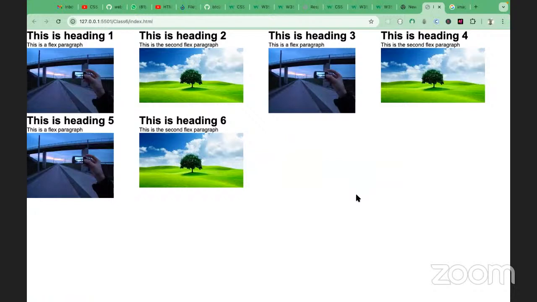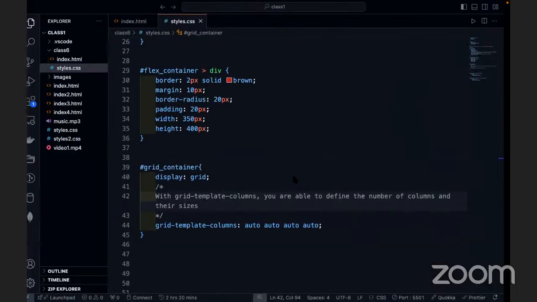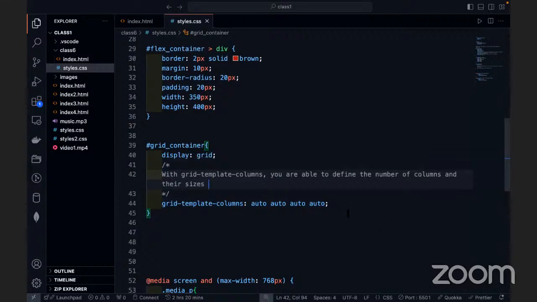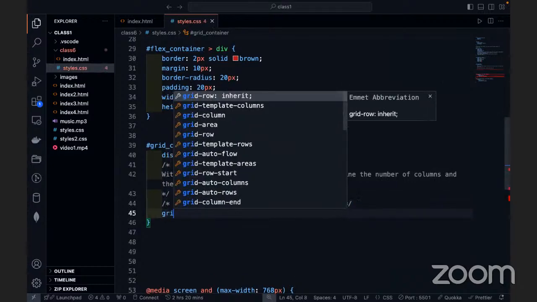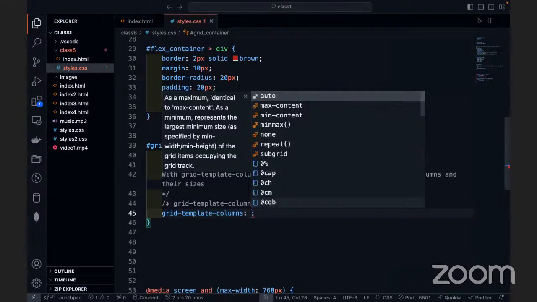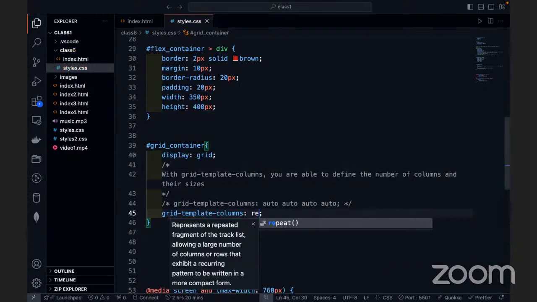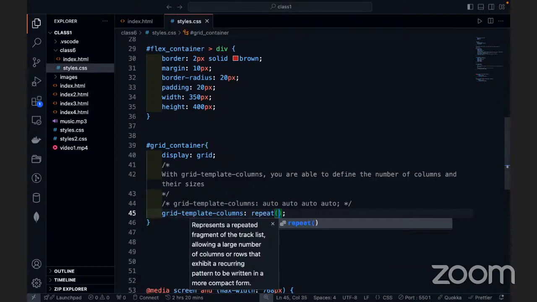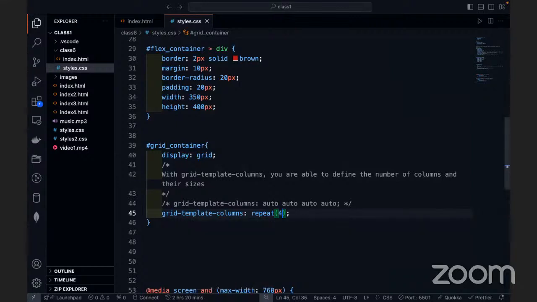But the question is, if you want to have, let's say, 8 columns, are you going to keep typing auto, auto, auto, into 8 places? There's actually a shortcut. We are still talking about grid template columns. You can say repeat. Inside the repeat, the question is how many columns? Maybe 4 columns. How do you want it? Maybe 1 FR. FR stands for fraction.